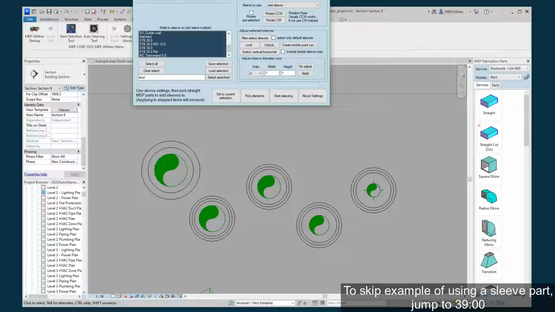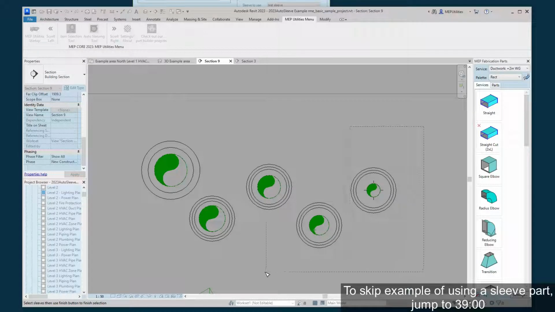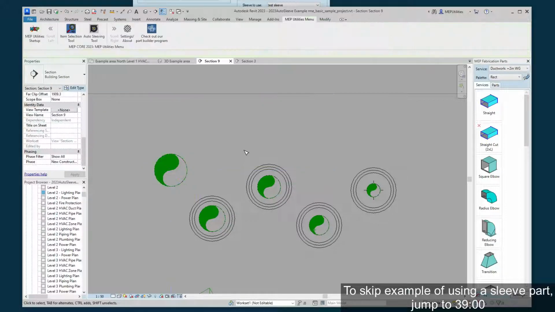What we can do is we can actually set this to select only default sleeves, filter select, and as you can see, it's not selecting those sleeves, but it is selecting this one. So now you can select the default ones after you've sleeved, and you can just delete it if you don't want it. So that's something to keep in mind.